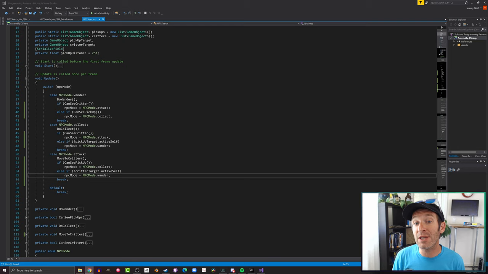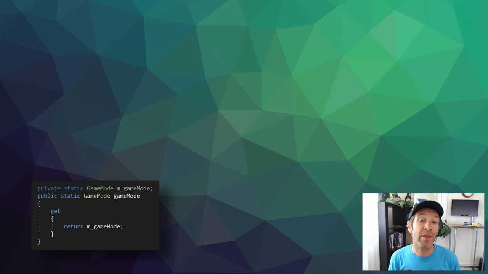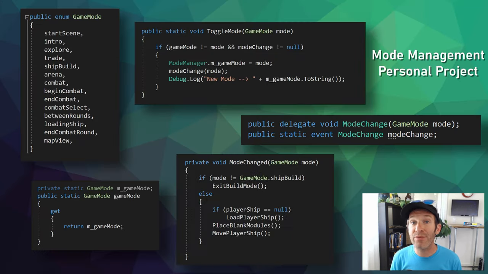This implementation of an FSM can be used for all kinds of different behaviors. It can be used to control animations, background music, or even which UI elements are being displayed at a given time. In my personal project, I use a vaguely similar approach that makes use of static enums and events for game modes so that various managers and UI elements can act or react based on the state of the game. The clarity of being in exactly one state has greatly simplified my code and made it far less error prone.